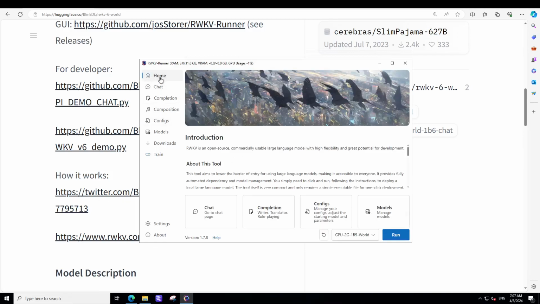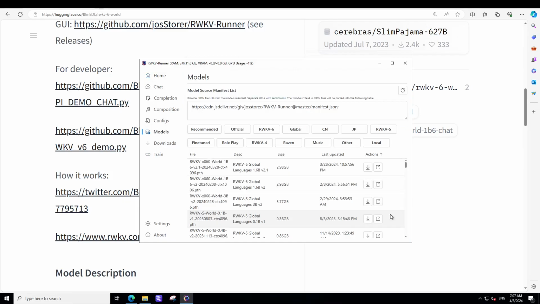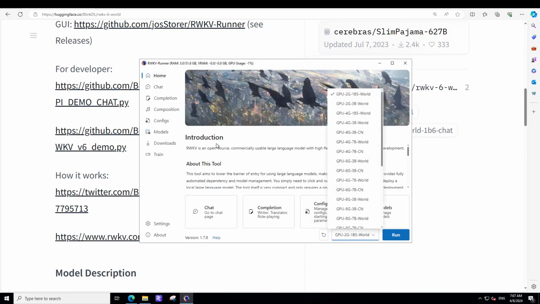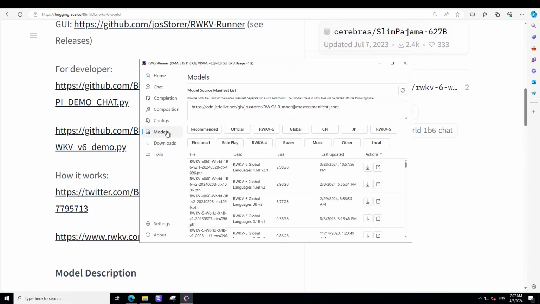Now let's go back to the home page, click on model here, and you can see these are the models. If you go back again on the home page, you can also get it from this drop down. Let's go back and maybe let's go to models. And from here, you can see that these are the models which are available.